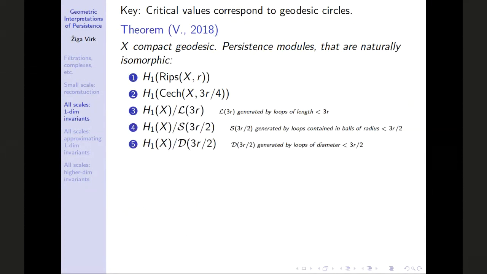And the persistence actually has the following form. You take your homology, and then as the scale increases, you're just killing off loops by size. So essentially, this means that those bonding maps will always be surjective. And what kind of size are you using for loops? You can either use length, you can use the radius of the smallest enclosing ball, or you can use the diameter of the loop.